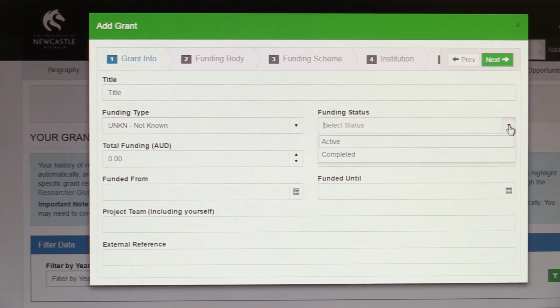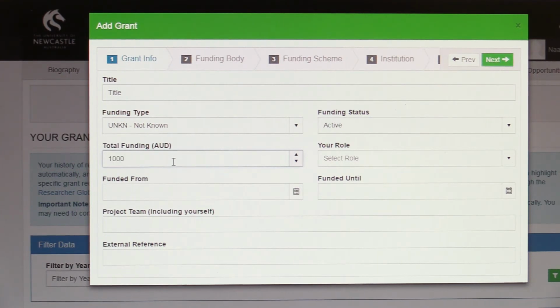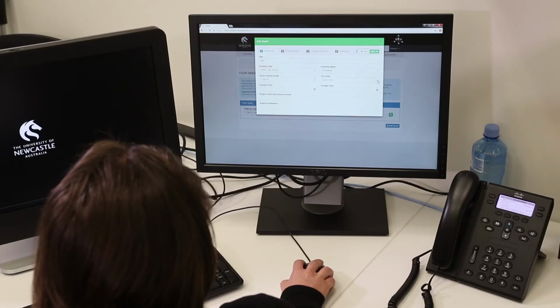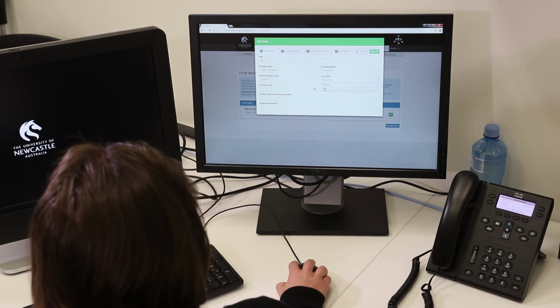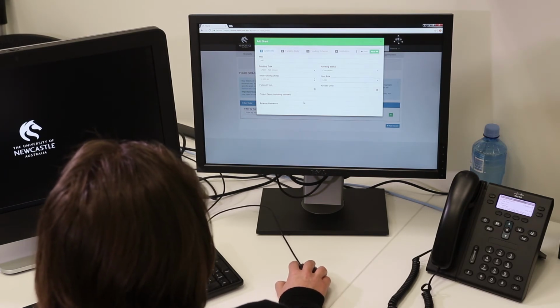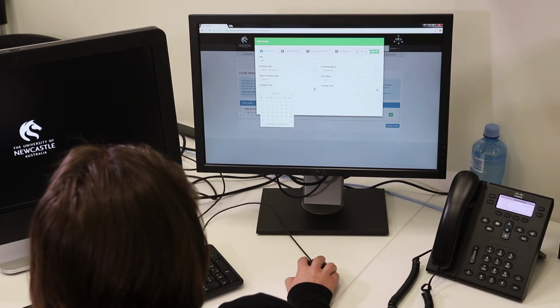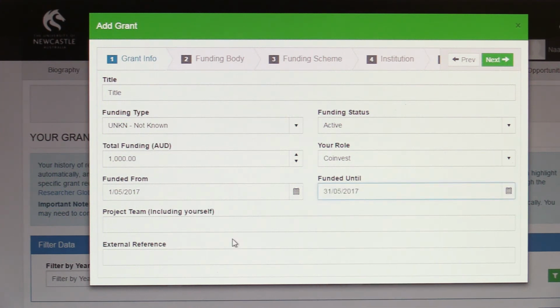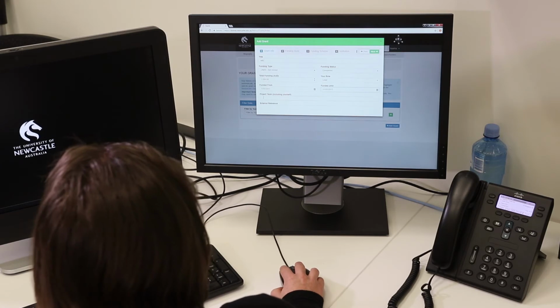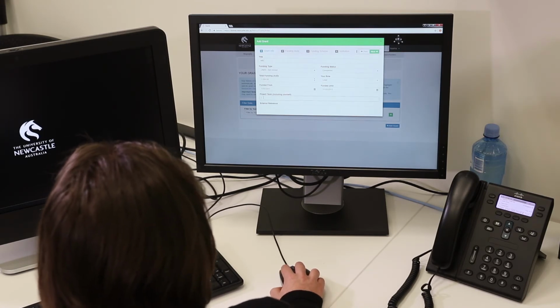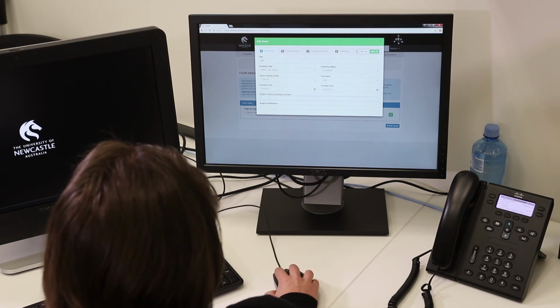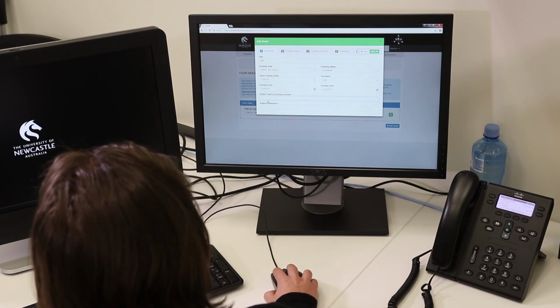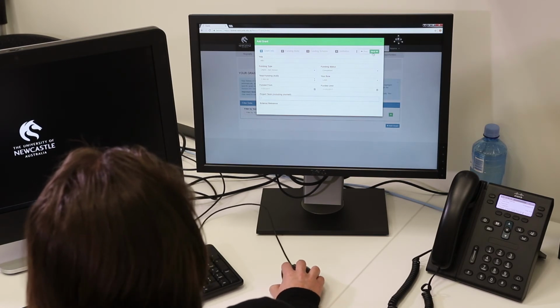Funding status, whether it's active or you're entering a completed grant. The total. Your role, so you could be either lead or co-investigator on the grant. And the duration, so the start and end date for the grant. You can include your project team if you were part of a team. And then there's room to enter an external reference, but these two are not required. So you can continue without them.